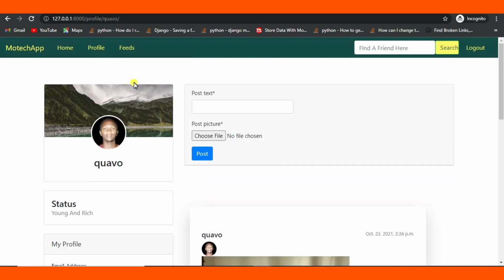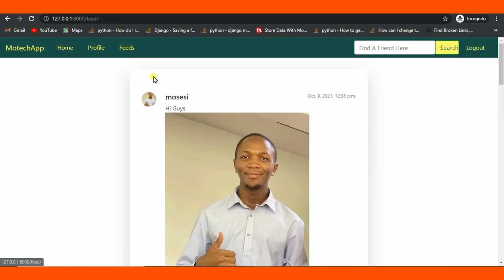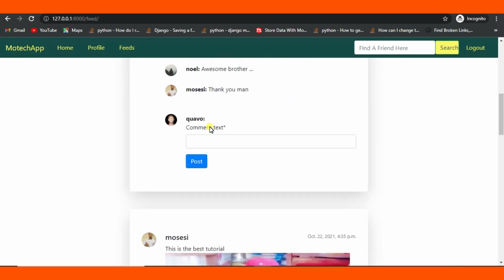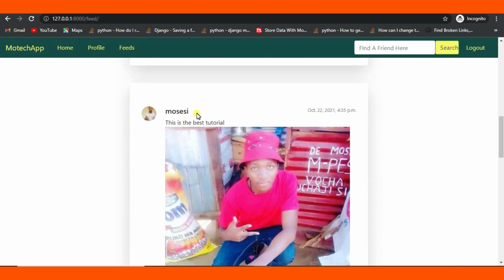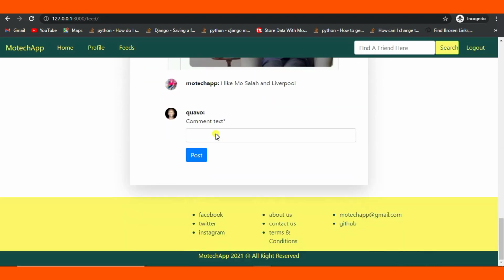So as I told you, the profile section shows all your posts, but on feeds, you can see the posts of people you follow. You can see here, this is Moses, and here you can see, hi guys. Here you can see Moses. This is the best tutorial. So the feeds section displays the posts of people you follow.